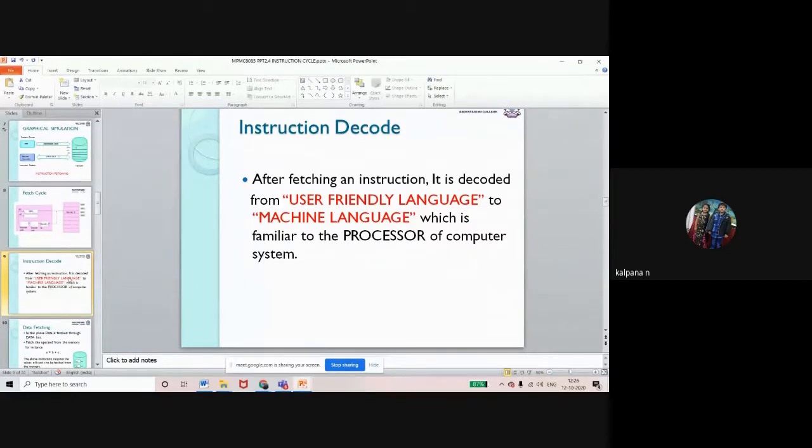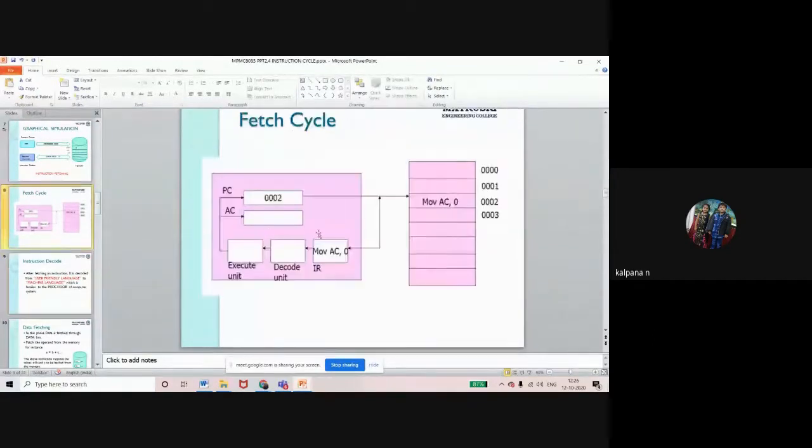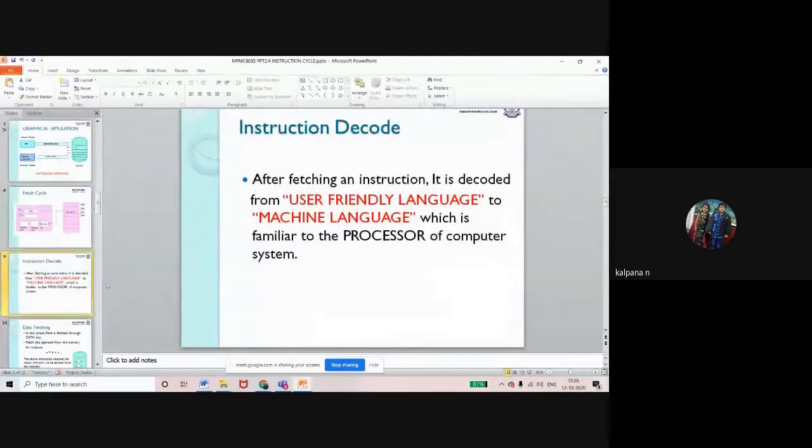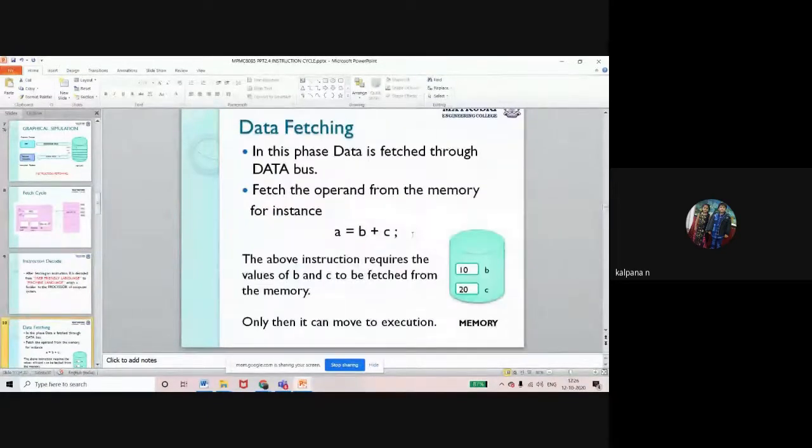After decoding, what is the instruction we have given here? For example, move AC comma 0 means we need to move the data 0 into the accumulator. So after decoding the instruction, the processor has to take the data also. So data fetching is also done. First instruction fetching, next instruction decoding, and after instruction decoding, data fetching.